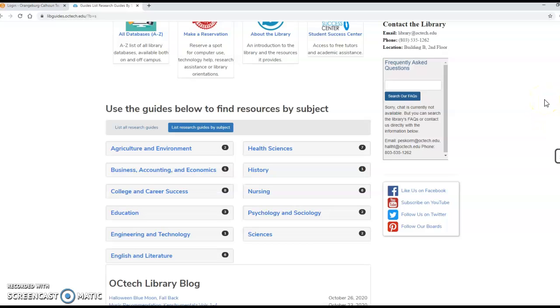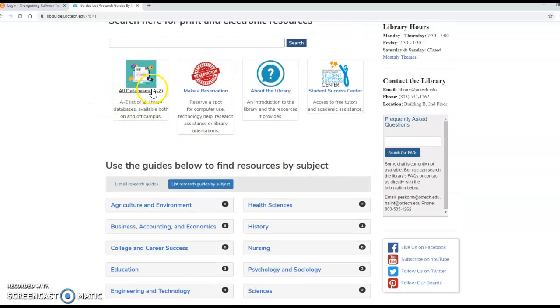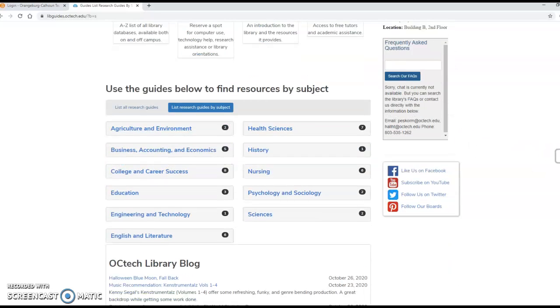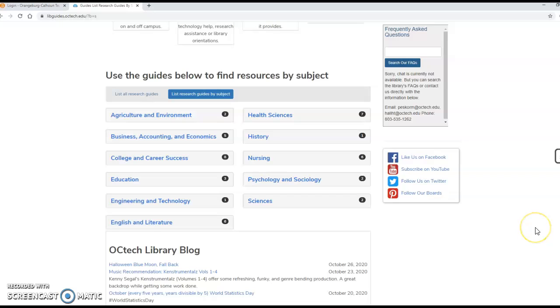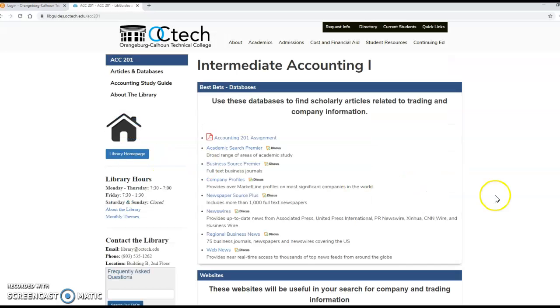And there is what is called a LibGuide made up for you, which puts the databases that you need right on one screen. You can go into all the databases that the library has and get to the same things, but that's not so nicely sorted out for you. So we go down here where it says use the guides below. And of course, we're in the Business, Accounting, and Economics section, and here's your class, Accounting 201.